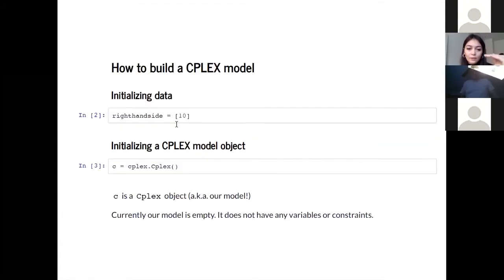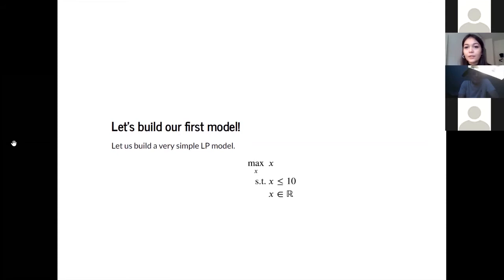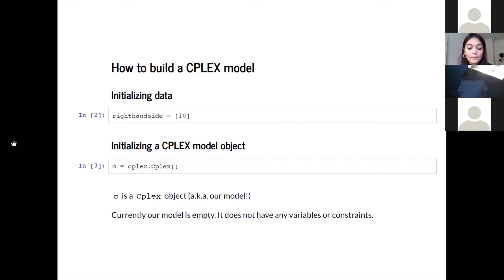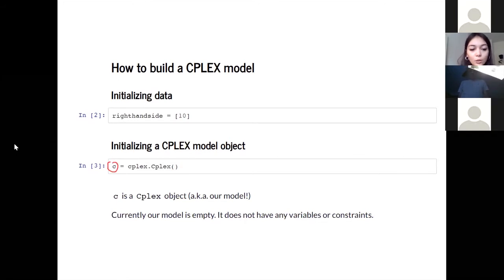So following the template that I've shown you earlier, the very first thing we are going to do is to initialize data. So the very obvious data that we have here is the right-hand side of our constraint, right? So this 10 that you see on the right-hand side of that constraint is something that we might want to initialize. The next step is to initialize a CPLEX model object, which is going to be this C, which you see here. We're first going to call our module CPLEX, and then we're going to say create a new CPLEX model object and assign this to C. And that's just going to allow us to have an empty model.